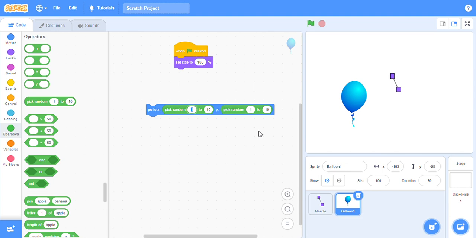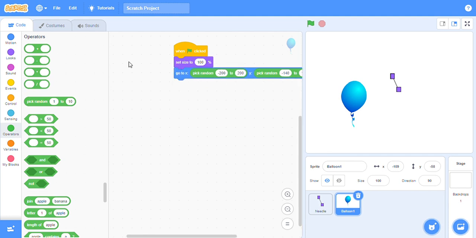Now the stage size is 240 to negative 240 and negative 180 to positive 180. I will create a boundary of 200 just because the balloon will go into the border and it will not work properly. So negative 140, because I'm decreasing the number by 40. I'm decreasing 40 from the original boundary. So now go to X with this put over here.